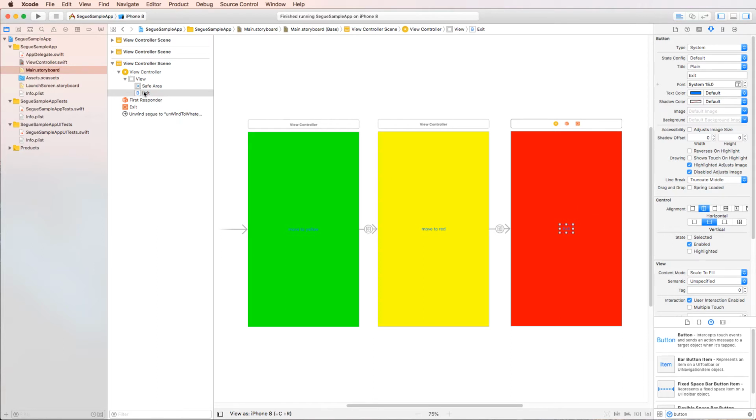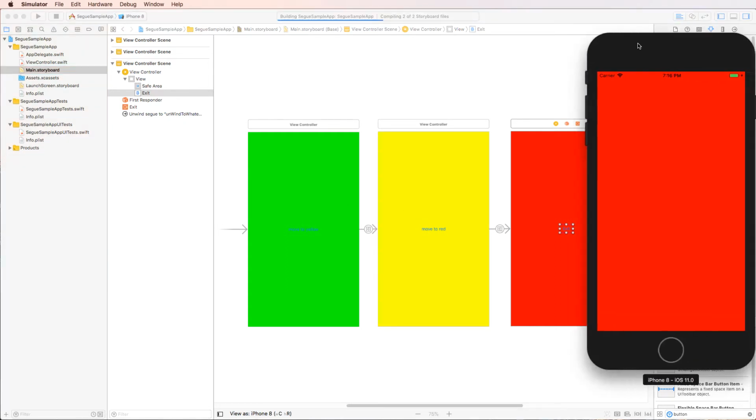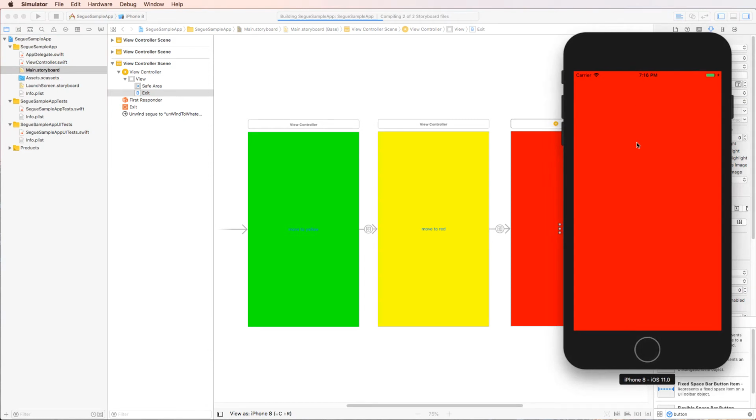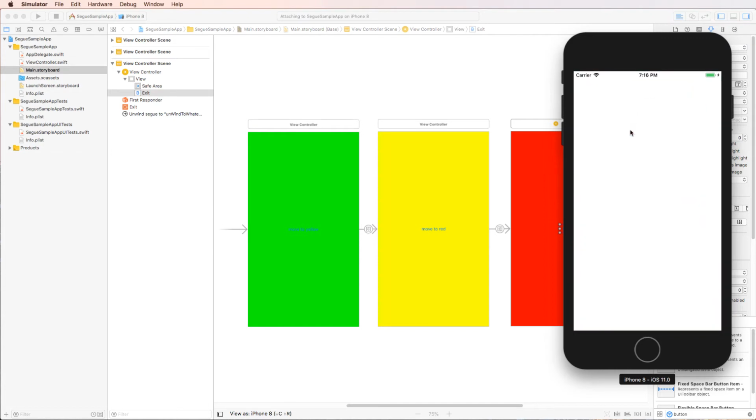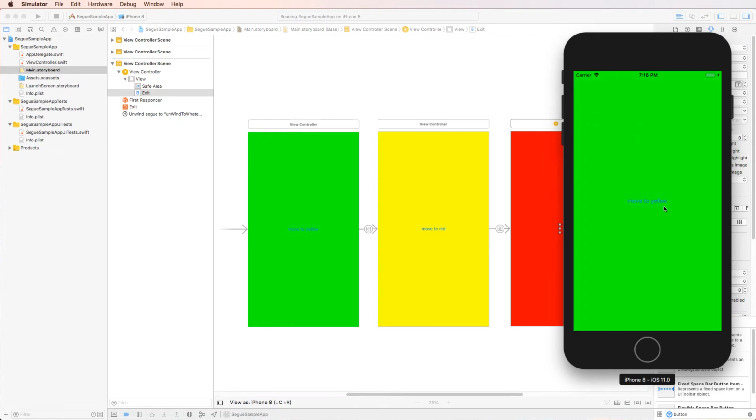We've made this connection right here, and I don't know if you've noticed, but an exit popped up here. Now if you go ahead and simulate the app, just give it a second here. Okay, so we're going to move to yellow, move to red, and now there's a button called exit. If we click exit, it goes back to green.